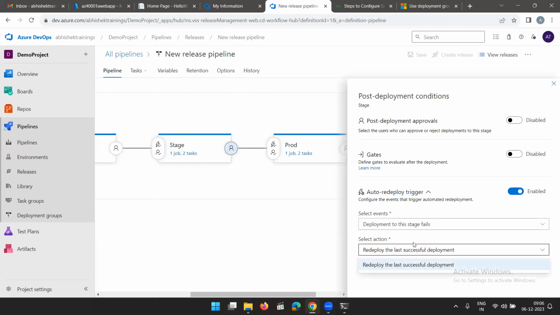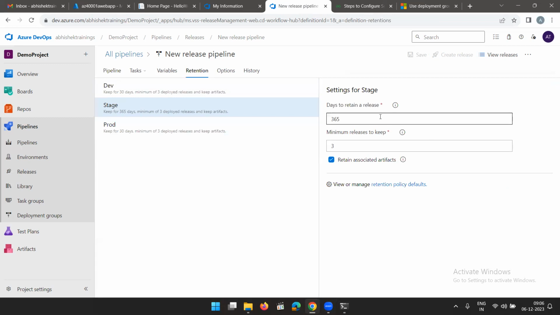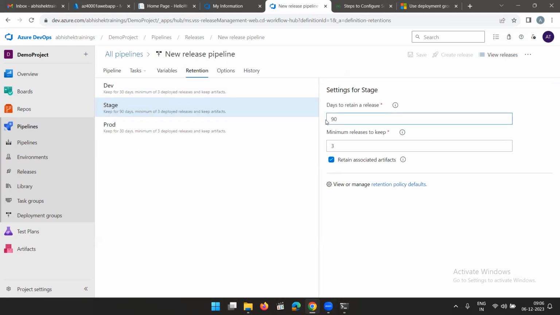Now for this purpose, what you need to do? You need to retain. For example, you have retained for 30 days, but you are deploying after 2 months, that is 60 days. Then it will not take that redeployment trigger. Why? Because you have not retained your release for 60 days. For example, you have retained your release for 90 days.